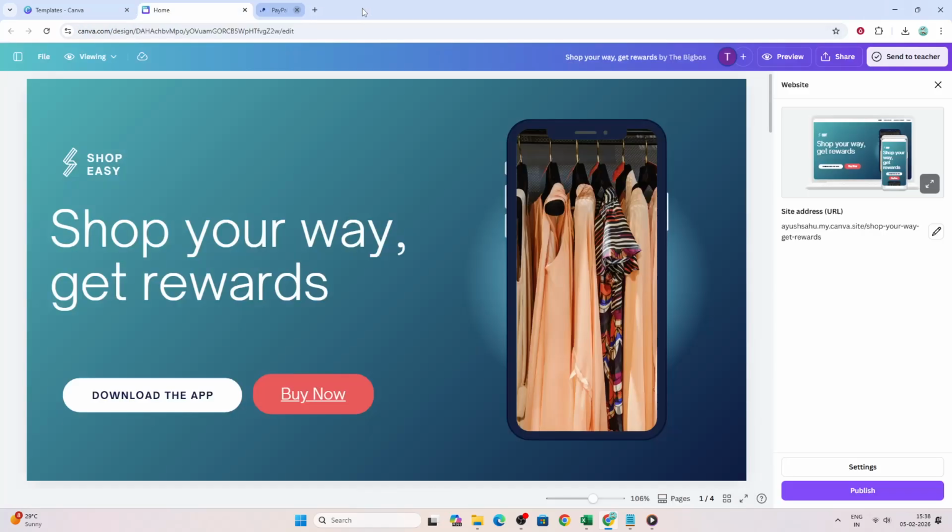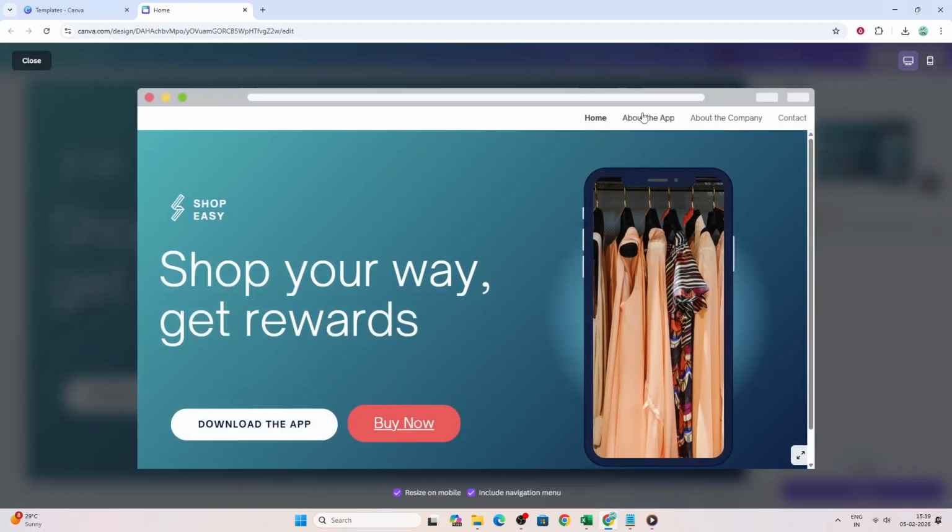After publishing, visit your live site on desktop and mobile. Test every Buy Now button and make quick adjustments if needed.